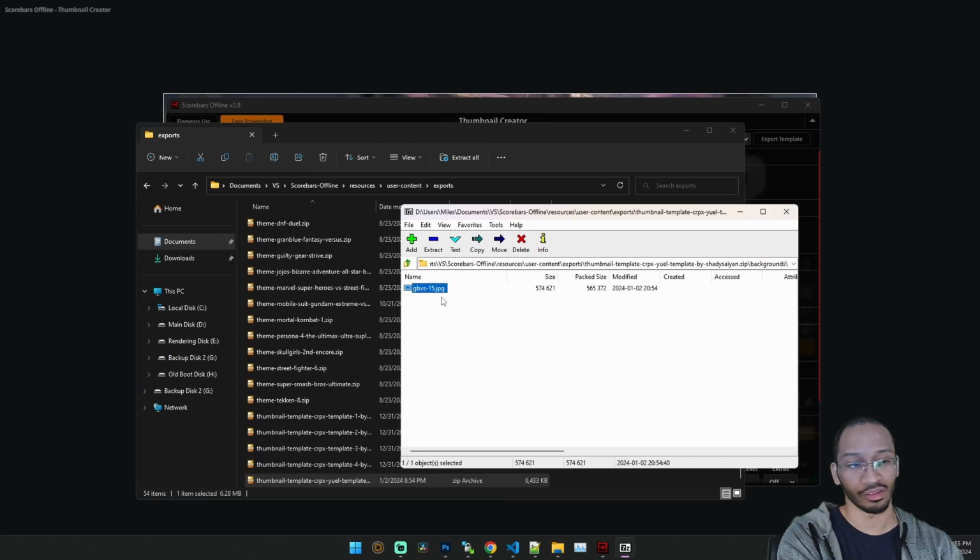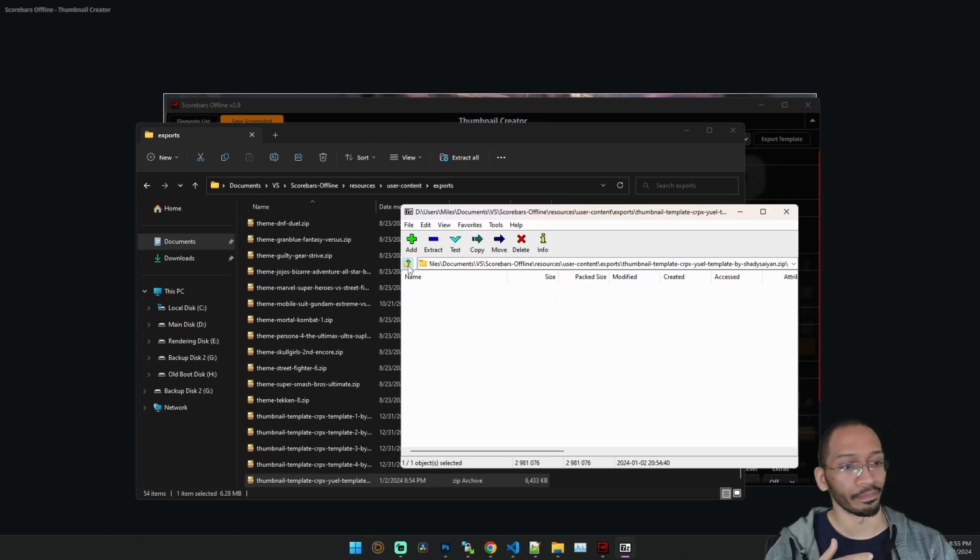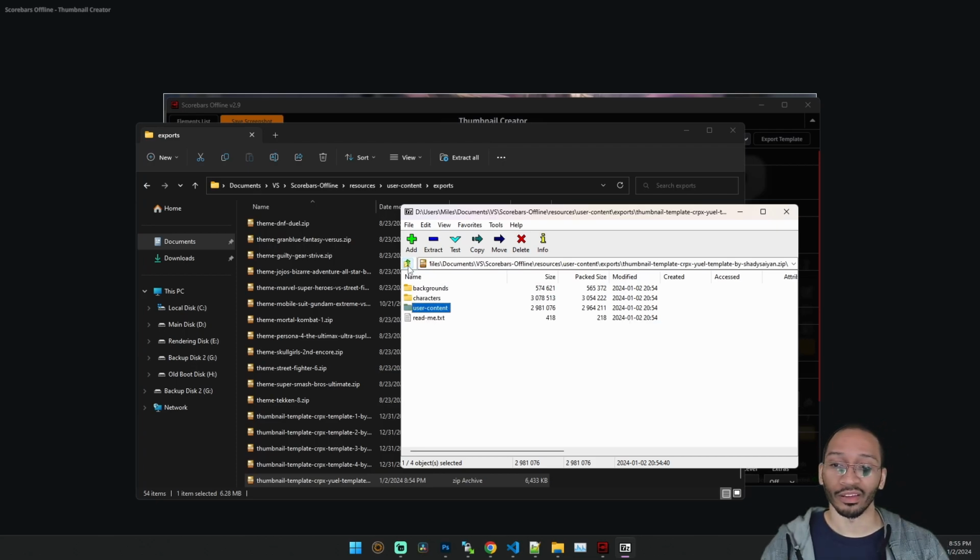So for example, it exported the Grand Blue background, it exported Yule the character, and it exported the images, and this is the template. It exported the template and the crosses and such. So you don't have to worry about that. Everything is good to go for when people load it up.